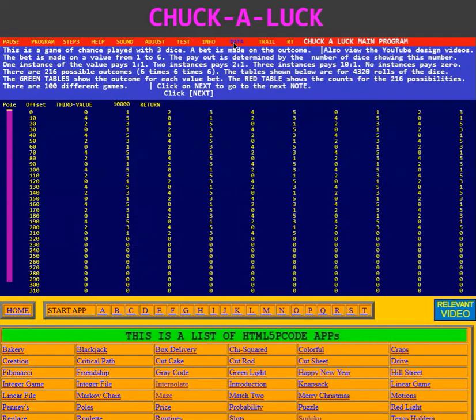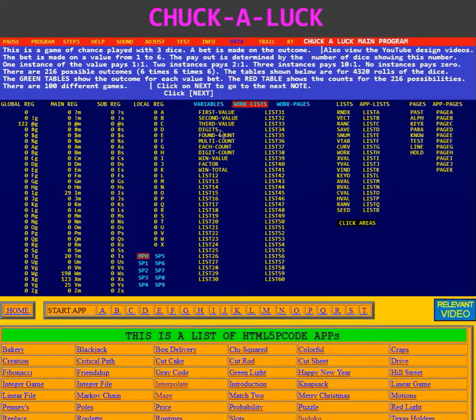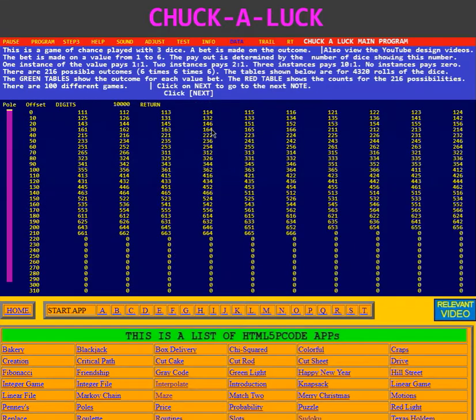We'll go to data, turn from there, and we'll go to digits. Here we see 1, 1, 1. Each dice has the value of 1. 1, 1, 2, 1, 1, 3, all the way down to the bottom here where it's 6, 6, 6. So these are the 216 values that we're going to use to represent each one of the outcomes.